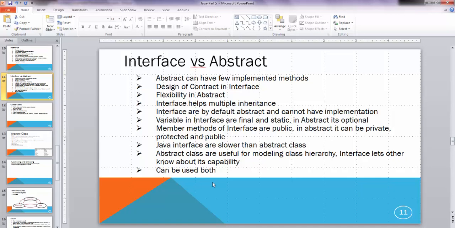Suppose I say that I have some operation interface which has certain kinds of methods, that is its capability. Now any child class which implements the interface has to define those capabilities in its own way. In a program, when you're making a project, you can use both.